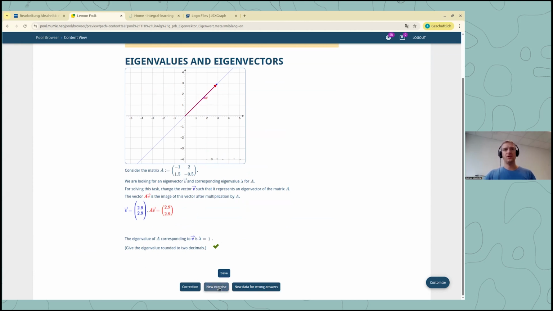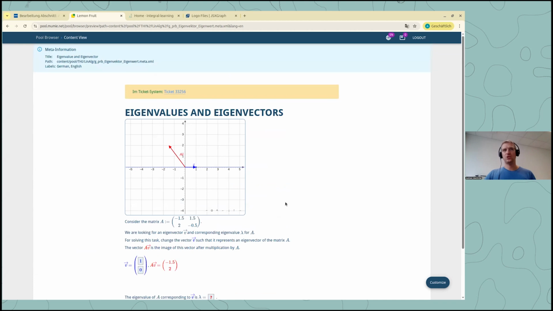But actually the whole thing is randomized. If you click on new exercise, you get a new version. So now the matrix is different. We have a different eigenvector here, and a different eigenvalue.